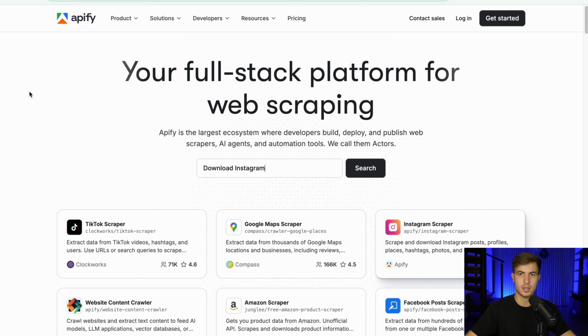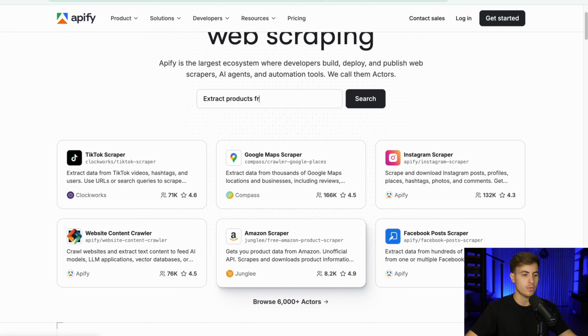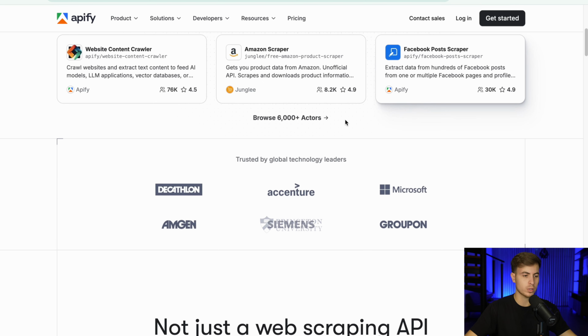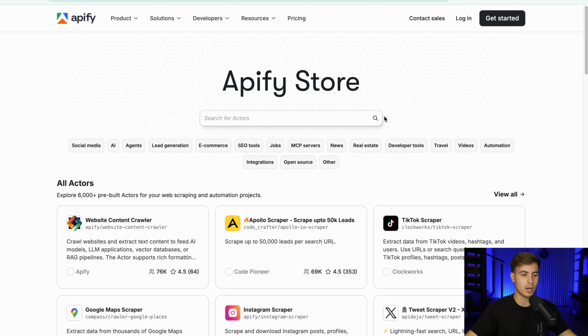Head over to apify.com. This is where you're going to find a bunch of different web scraping tools. And you can see we have Instagram, Amazon, Facebook, Google Maps, and that's going to be super important for most of you if you're targeting local businesses. TikTok scraper. If you scroll down a little bit, you can see they have over 6,000 actors that we can use for web scraping and automation.